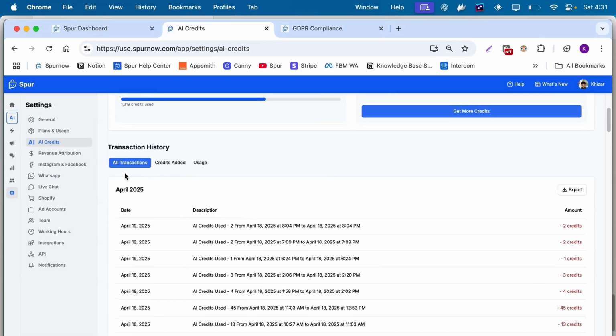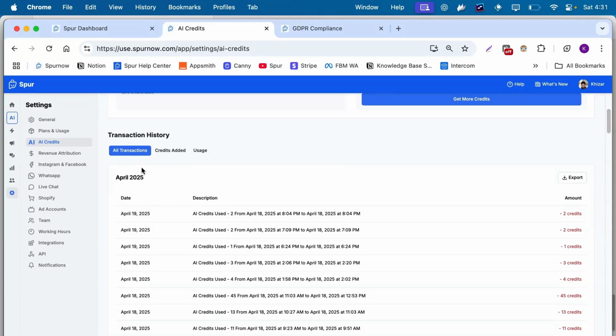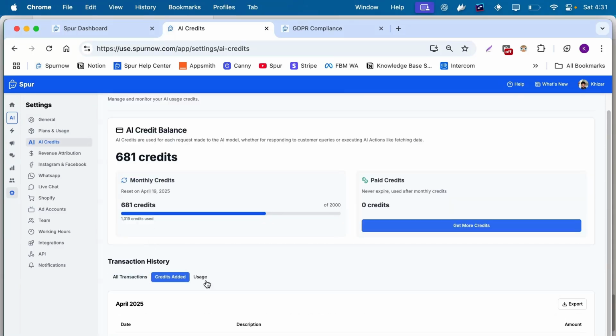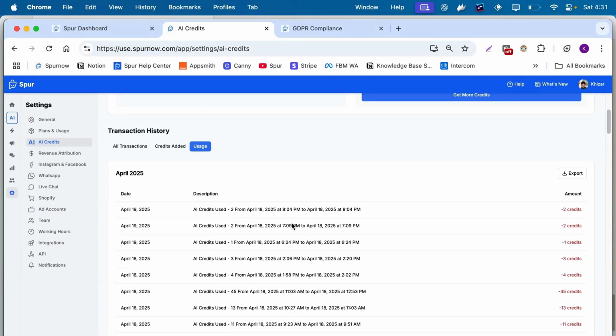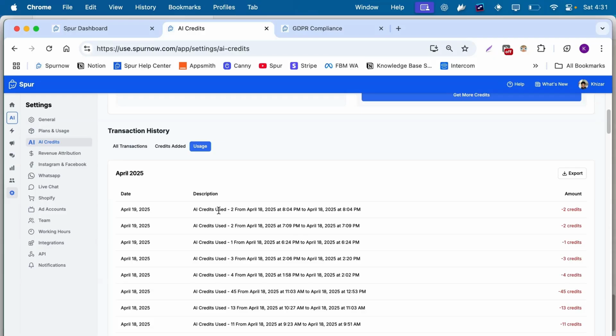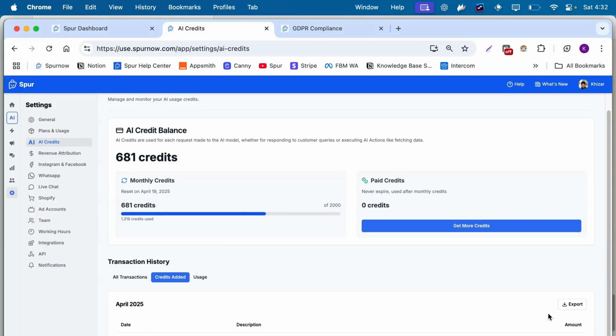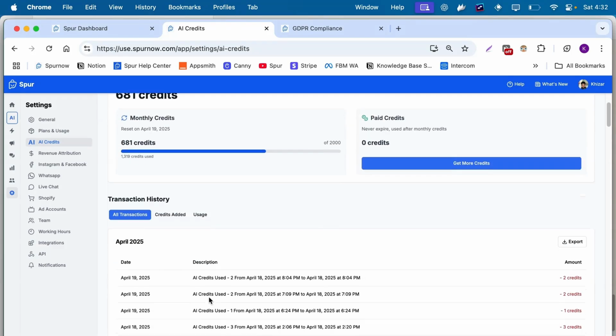You can also see your transaction history below and the credits added, the credits used. So the used ones will be showing you how many credits have been deducted for which conversation on which date and time. So it will tell you AI credits used -2. Minus means a debit of the credits, so how much got deducted from your credit balance. And credits added will show you how many credits you purchased if you purchase them from paid credits. So you can track every transaction with the amount, the date, and the session information.